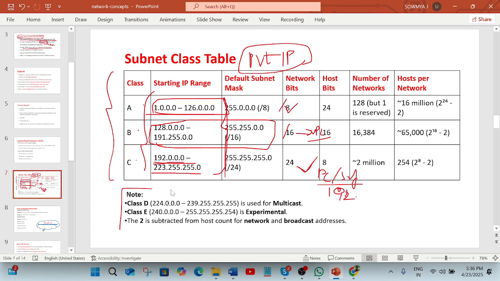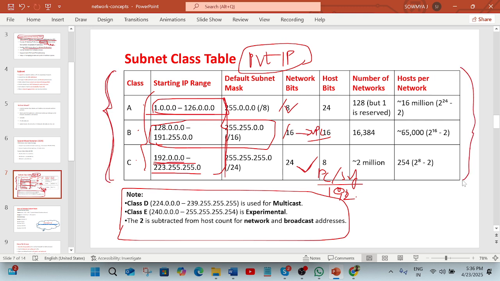These are some advanced notes. I'll share this PPT with you. Just go through it. Class D and class E we're not using nowadays. This is the very common base of IP address ranges. Just go through this, and if you see something in 126 or 191, that is exactly a private IP address. If you don't see it in this table, that is called a public IP address. Okay, clear.